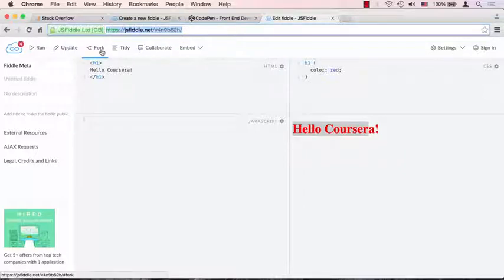They can also fork it themselves, forking meaning you could create a new fiddle based on this one. They can correct your code or provide some additional code, and then you can look at yours versus theirs and actually examine the solution. So jsfiddle.net is a great resource.